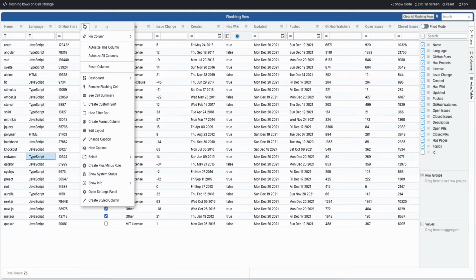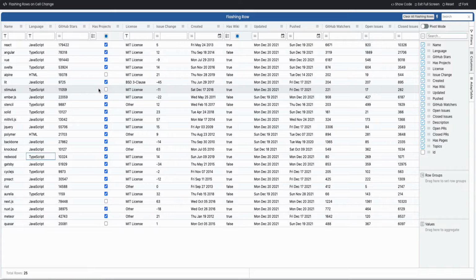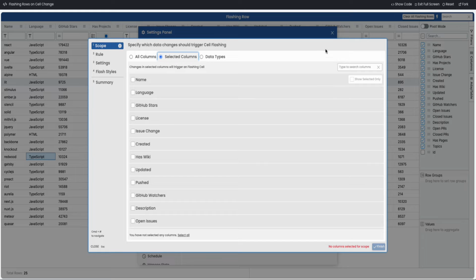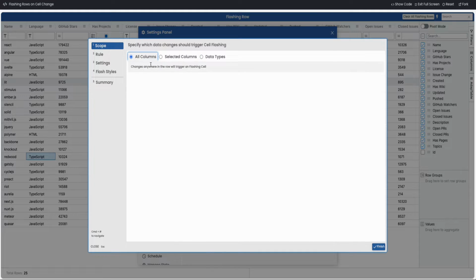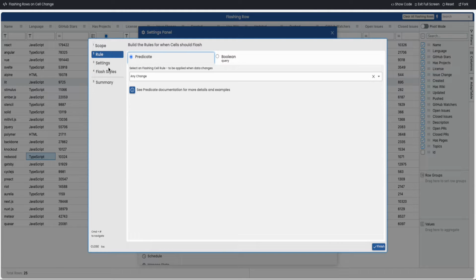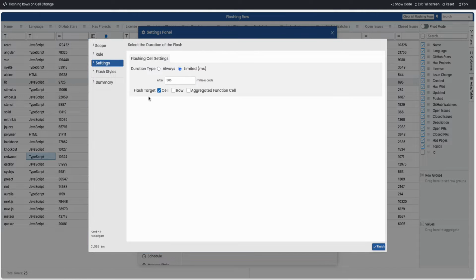So first of all, let's turn off the flashing for that cell. In this grid here, the GitHub stars are randomly moving every second, just so you can see things change. So the way to do it is through flashing cell, and you create a new flashing cell. So we can say all columns, and we can say any change. And then the key thing is in this setting stage, the third stage. As we said, by default, the target is a cell for 500 milliseconds, but we will make the target always, and instead of cell, we will make the row flash.